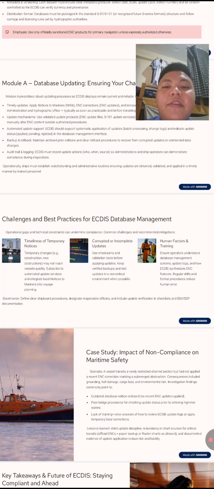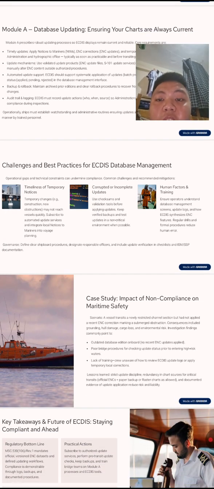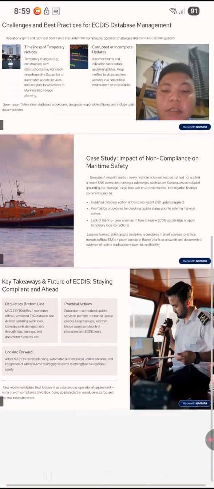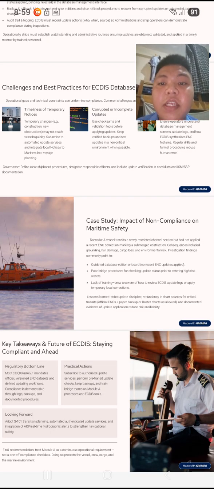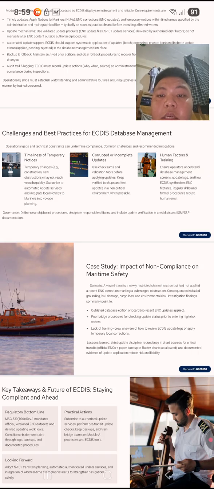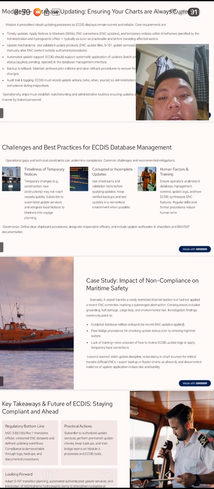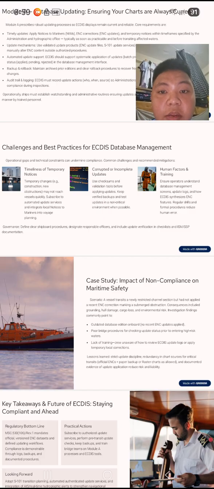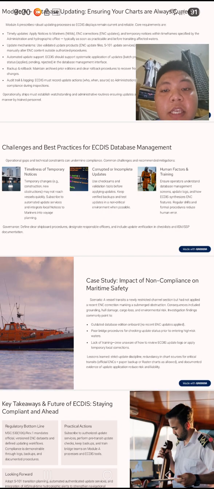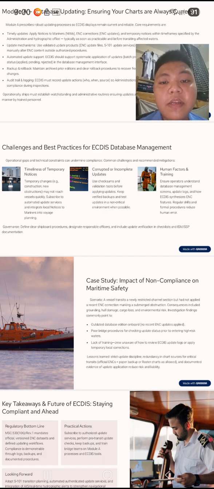Challenges and best practices for ECDIS database management. First is the timeliness of temporary notices. Temporary changes, construction, or new obstructions may not reach vessels quickly. Subscribe to an automated update service and integrate local notices to mariners into voyage planning. Next is corrupted or incomplete updates. Use checksums and validation tools before applying updates. Keep verified backups and test updates in a non-critical environment when possible.